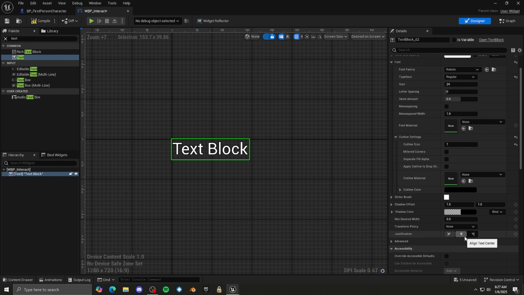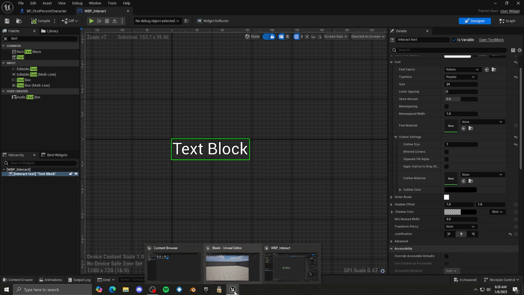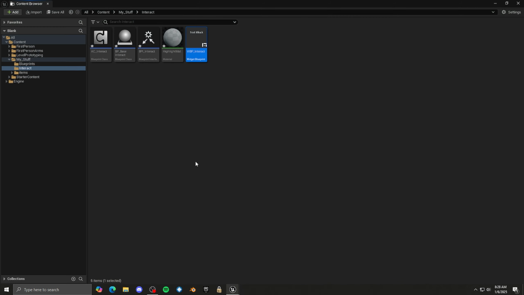I'm going to check the center alignment here. And then this is important. Make sure you check is variable up here. And I'm going to rename this to my interact text. We will have to get this from the widget, so just remember what you name that. You can always jump back in here if you need to. So I'm going to compile, save that. I'll leave all these windows open in case we got to come back in.